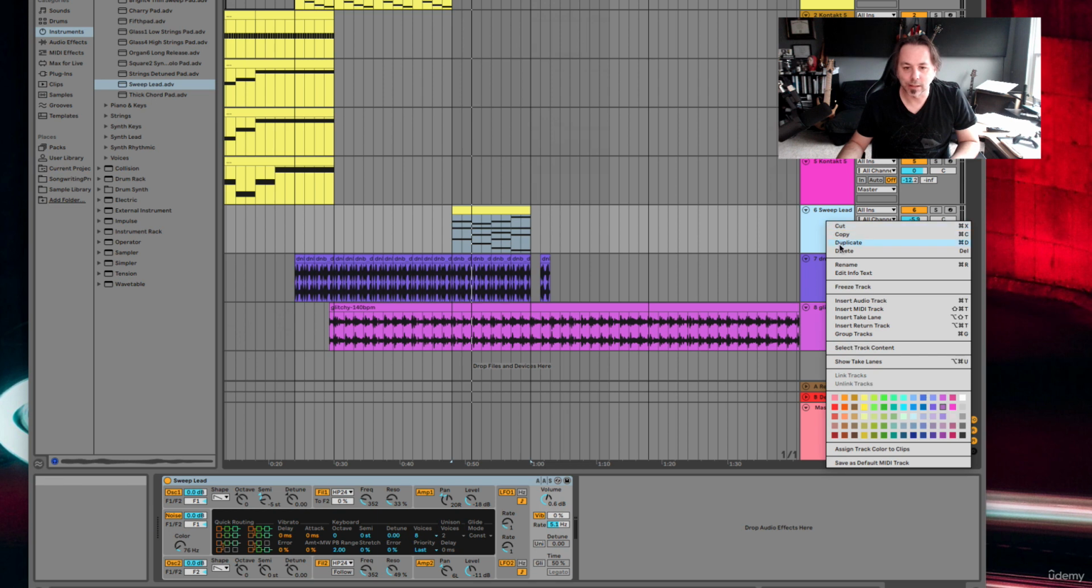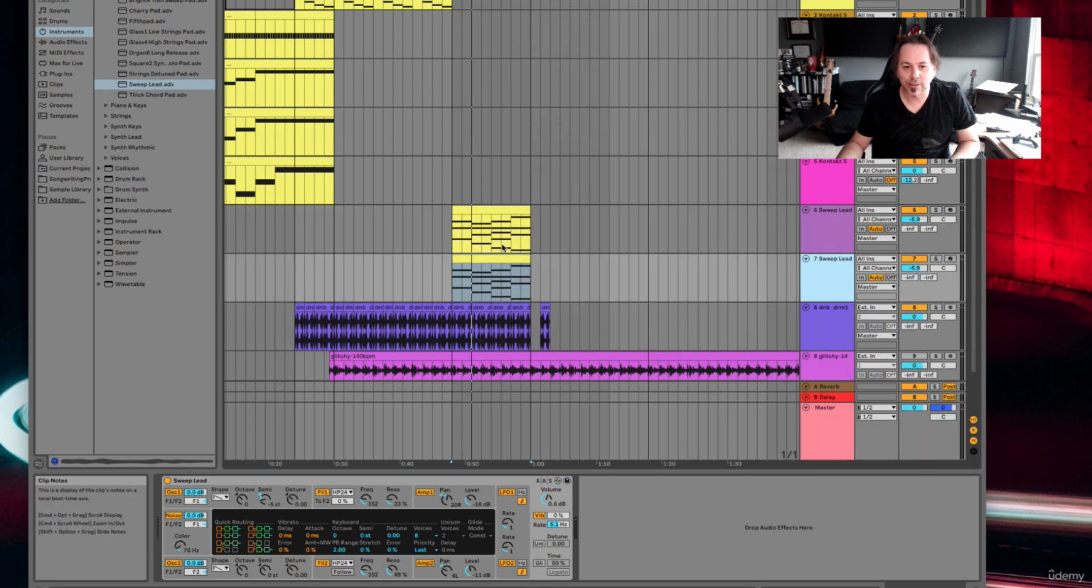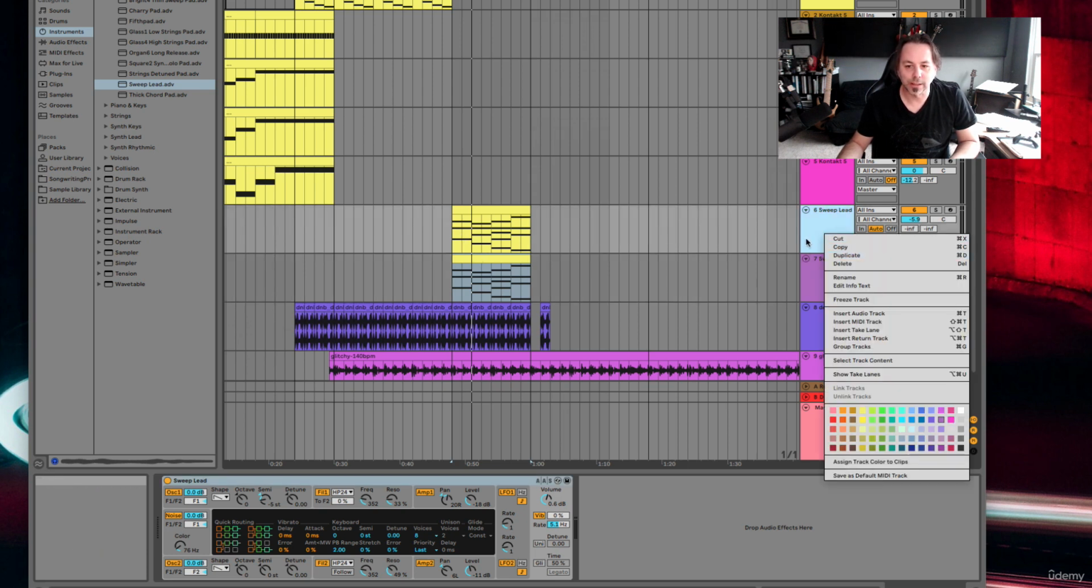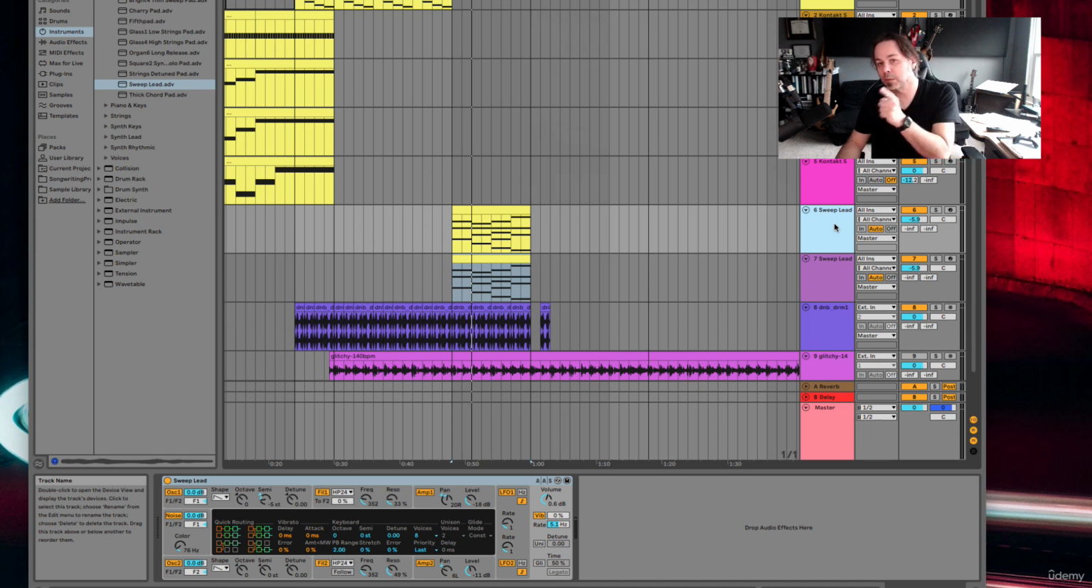I'm going to duplicate it. Okay, now I have the same clip, the same instruments, everything. And that was just control click, duplicate. And you have to do that on the name of the track. If you do it on the clip, it's just going to duplicate the clip. But if you do it on the track, it's going to take all your settings and everything and put it down to the next one.